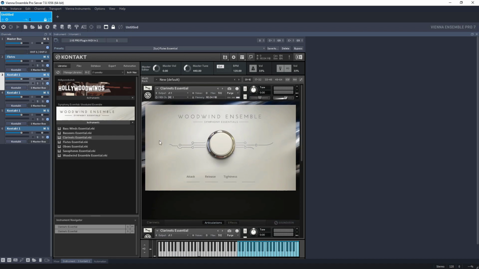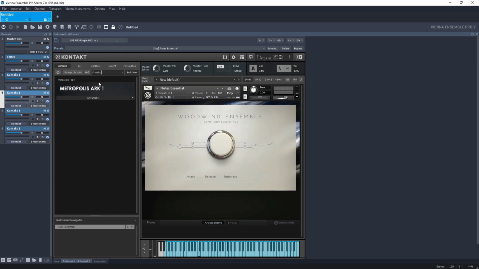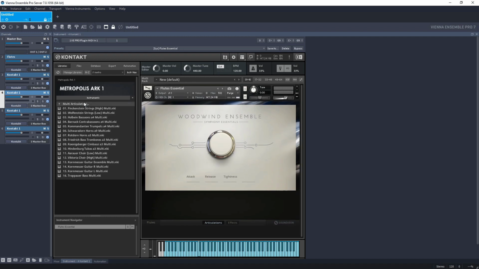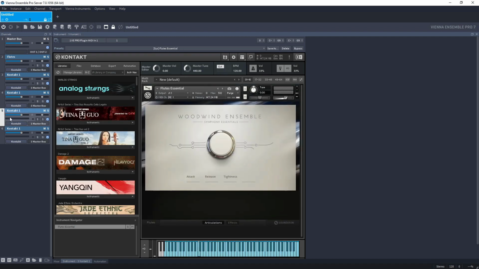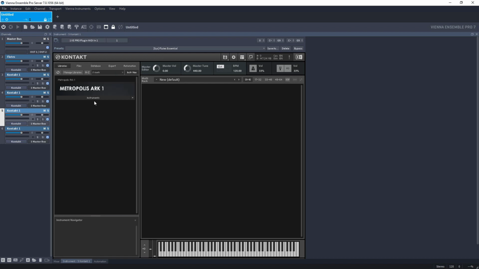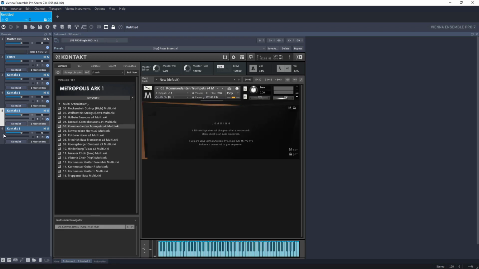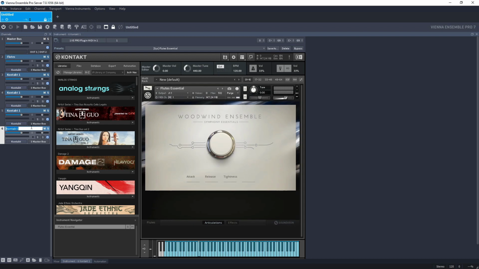I'm just going to drag and replace. Okay, I have clarinets, and then here, let's go to horns, and let's try some Metropolis Ark 1. And this is a key switch patch, so let's do some horns. All right, and then over here, I'm clicking and dragging to replace, but you can also just start fresh that way. Let's also put some in the same grouping, but this time we'll do our trumpets.